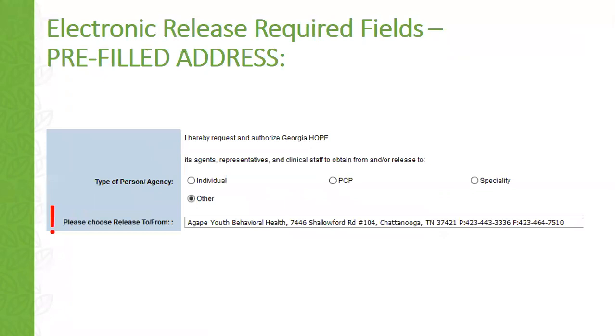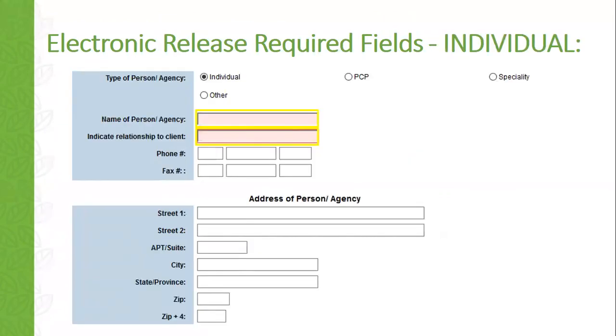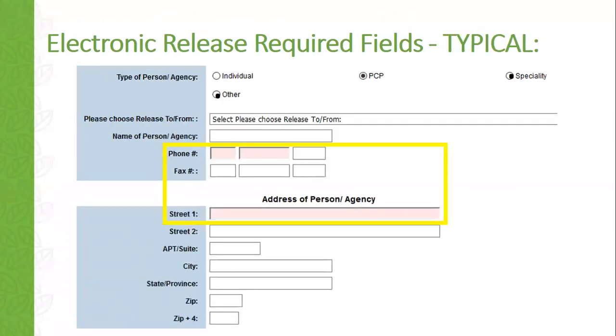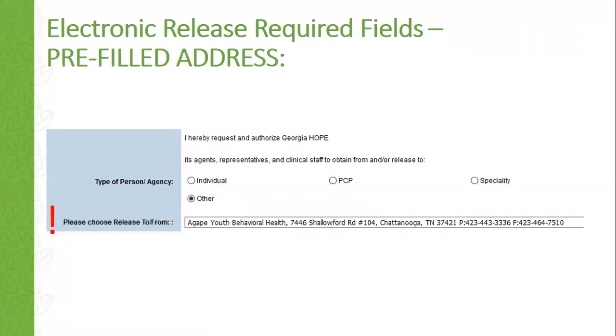Now, I'd say Sonia Early and her team have done some great work with the release of information, and I've pulled this one piece out. So you'll see back here, up at the top of the release of information, you have this field that says please choose release to from. A cool thing that Sonia and her staff have done is to add into CareLogic a number of agencies with their addresses and phone number information.